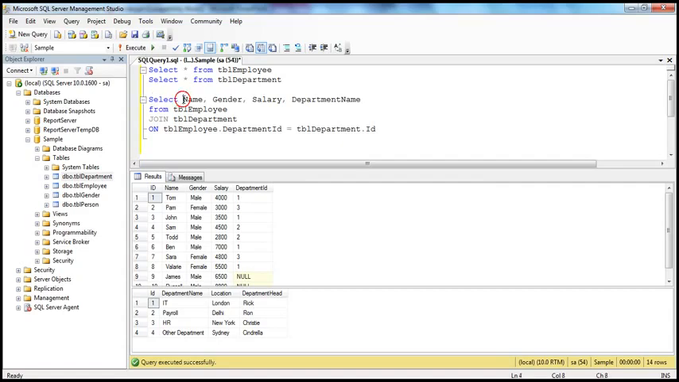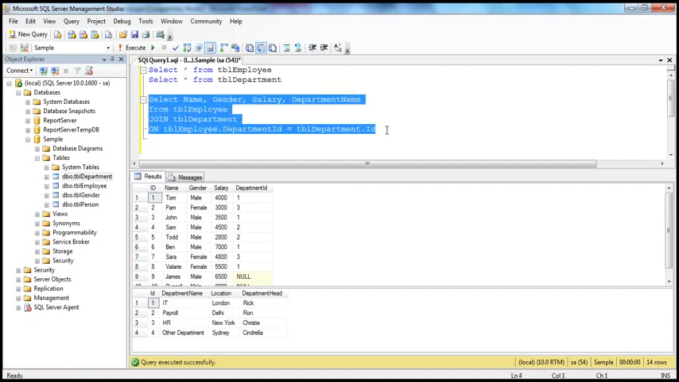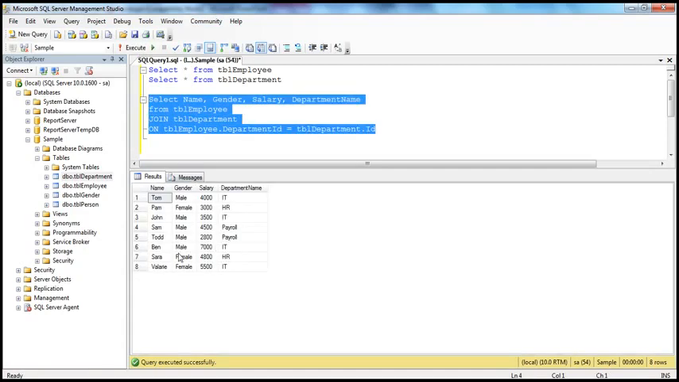Select whatever columns you want from tbl employee. Now I want to join this table with tbl department, so we use the join keyword, on how you want to join those two tables. Between these two tables, the common column is the department ID. Department ID in the tbl employee table, join that with the ID column in the tbl department table. So obviously if we execute this query, we should get 8 records.